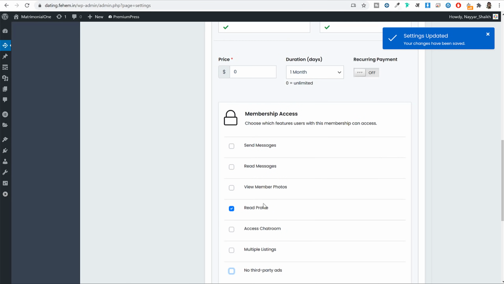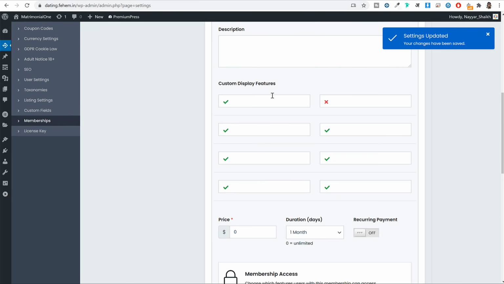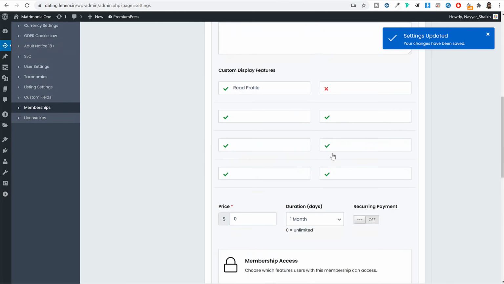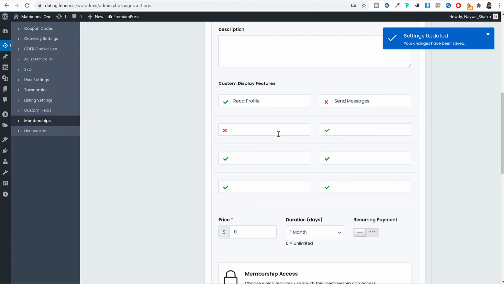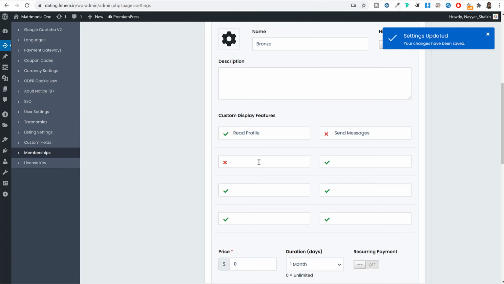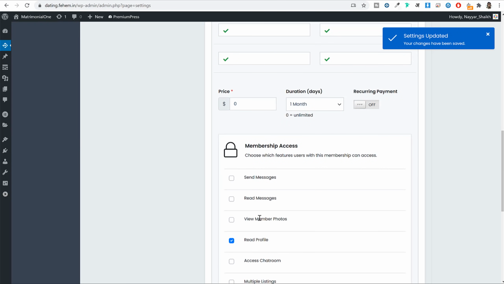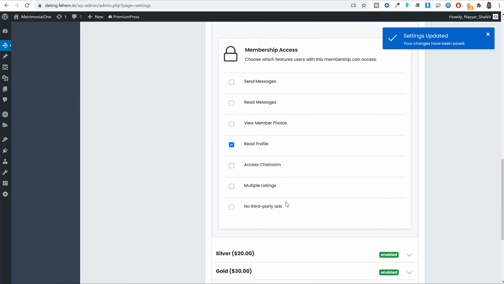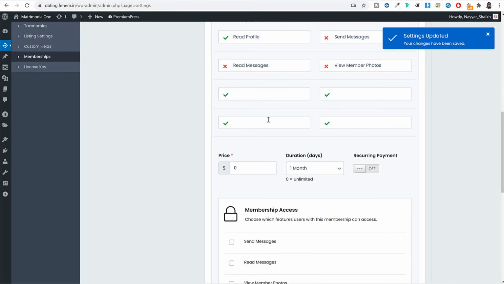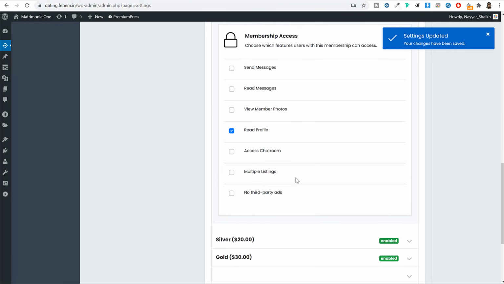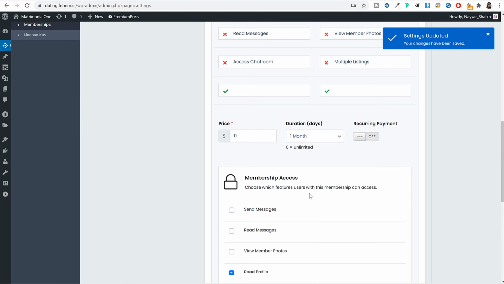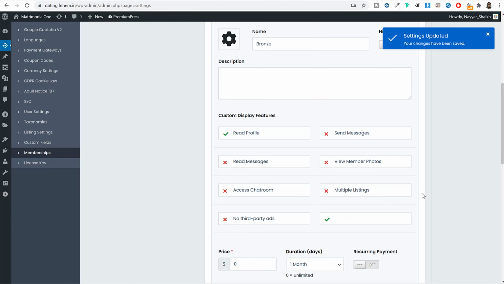So I'll do one thing. I'll type in over here, you can read profile, but for all the other things, I'll just make it a cross. Cannot send messages, cannot read messages, cannot view member photos. So make it a cross. Cannot access chat room. Yes, we are just adding all the different features, what all features are available with which package, and no third party ads. All right.